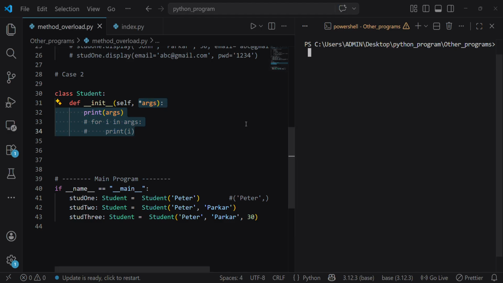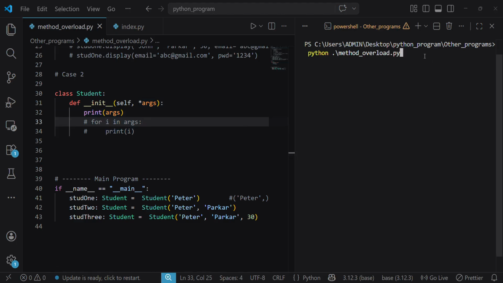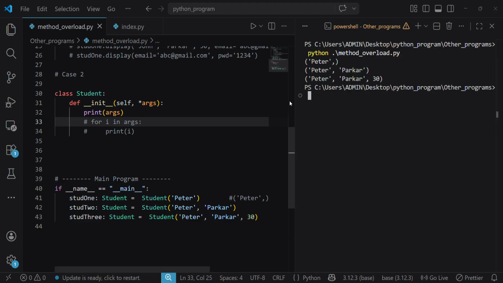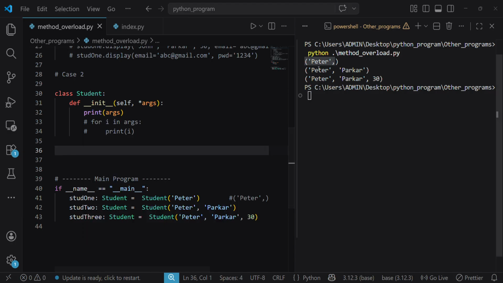This is method overloading. You will see three tuples will be returned. First is Peter for the first object, returned in a tuple. So args is storing all the positional arguments in a tuple. Second is Peter Parker, what we have provided, and the third is Peter Parker and 30.